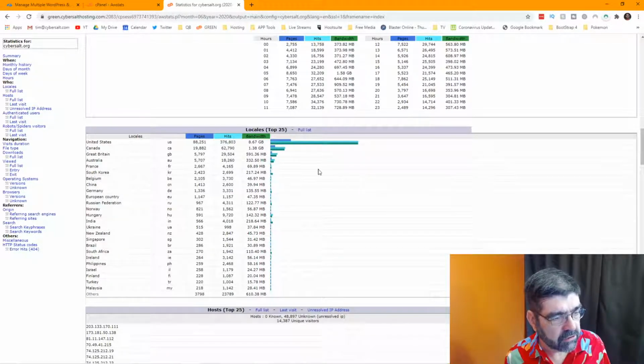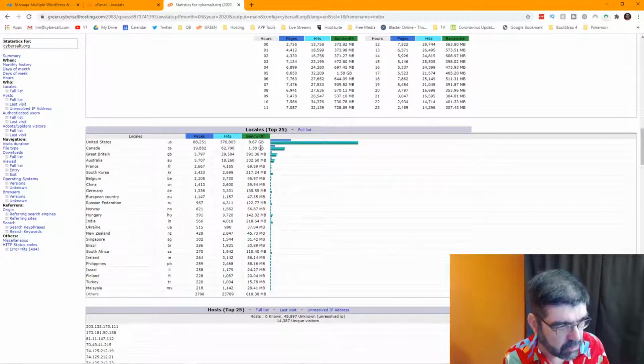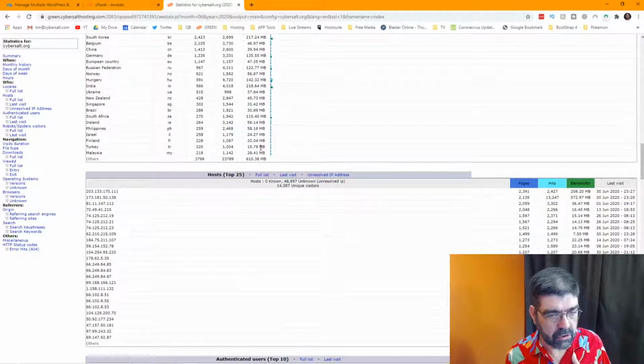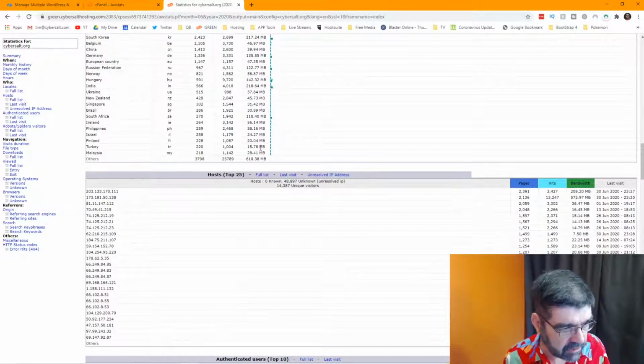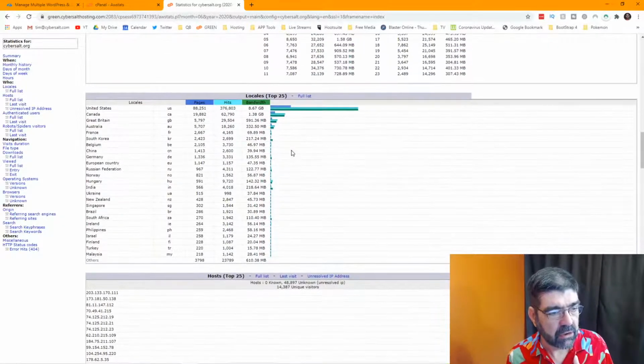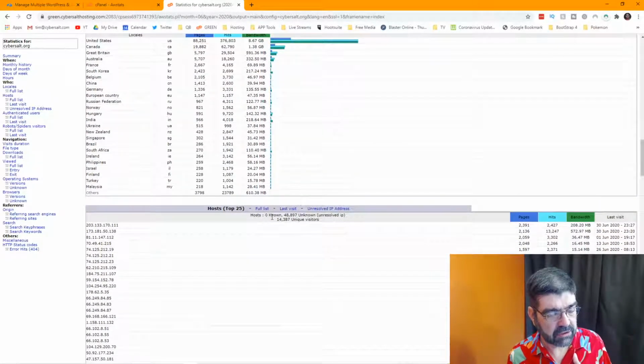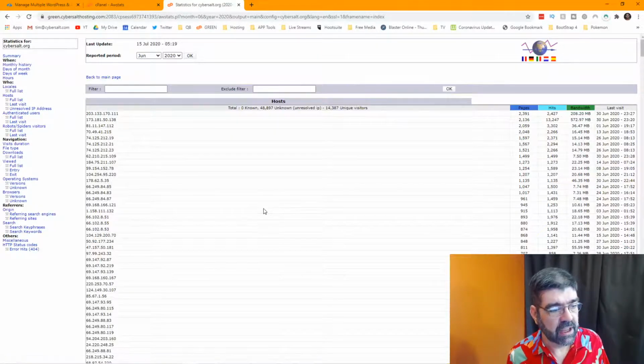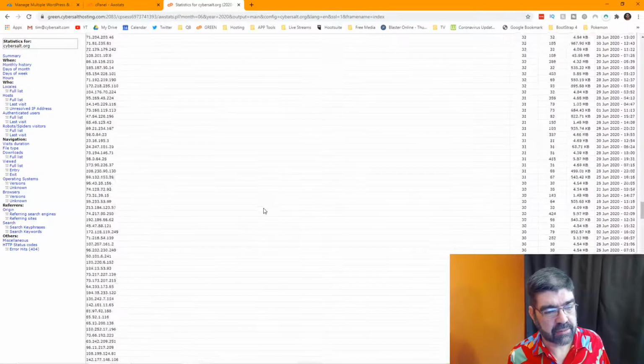So here's a breakdown of the countries, also the bandwidth that is going from those visits. Then we get down into hosts, different IPs that are accessing the site. That's very interesting. Now, notice in here, this is just the top 25. Same here. There's 48,897 unknown, 14,387 unique visitors.